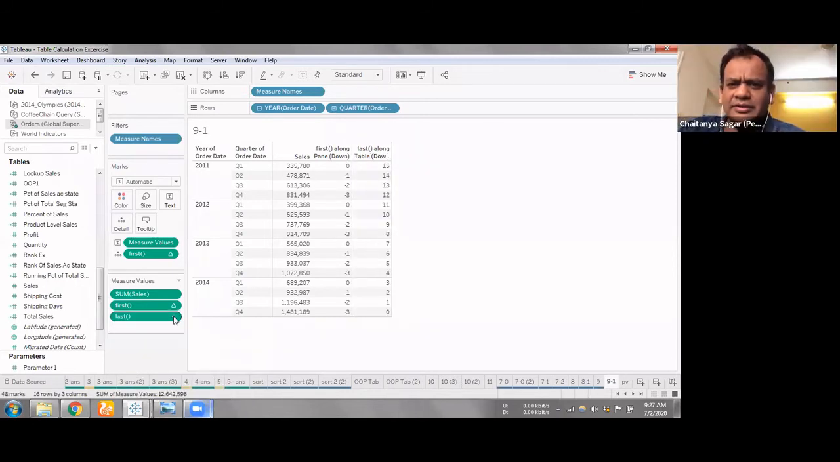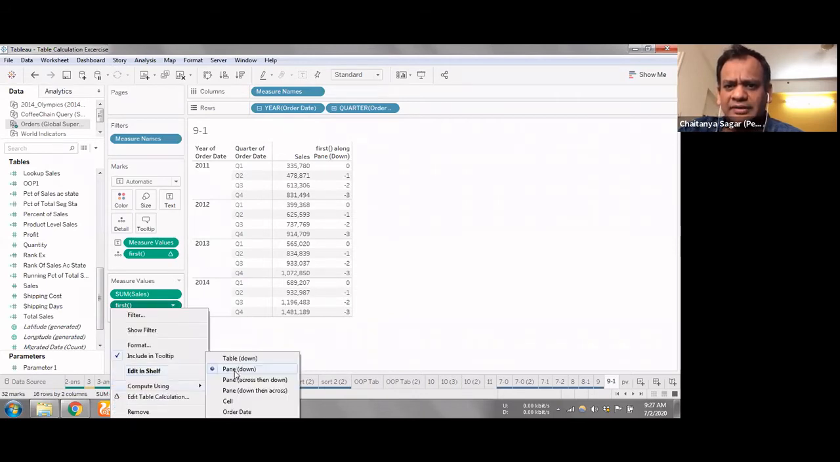Sorry, I just missed that. So what did you do to get it at a pane level, or you modified it to do it at the pane level? Yeah, compute using, pane down. Okay, pane down is what you did.